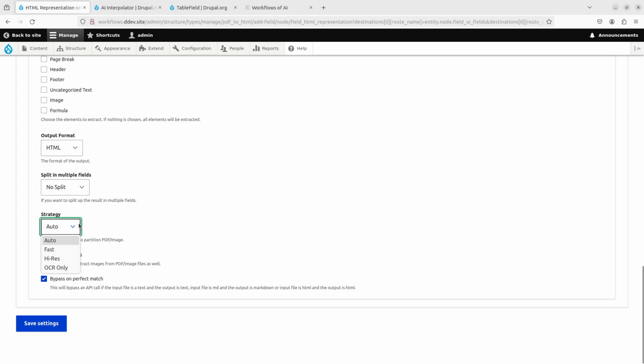Then you can set strategy. Auto is very good if you have structured, if you have digital fields, so not the image representation of a receipt like we're gonna do later, then auto is usually good enough. But what you have here then is you have fast, which is just trying to do it as fast as possible.